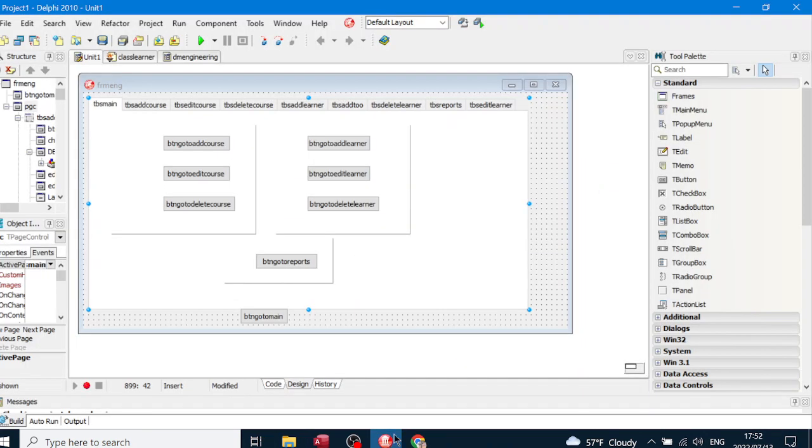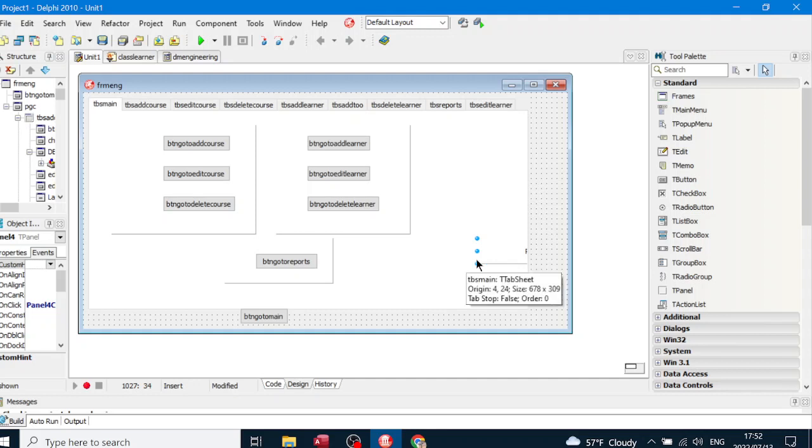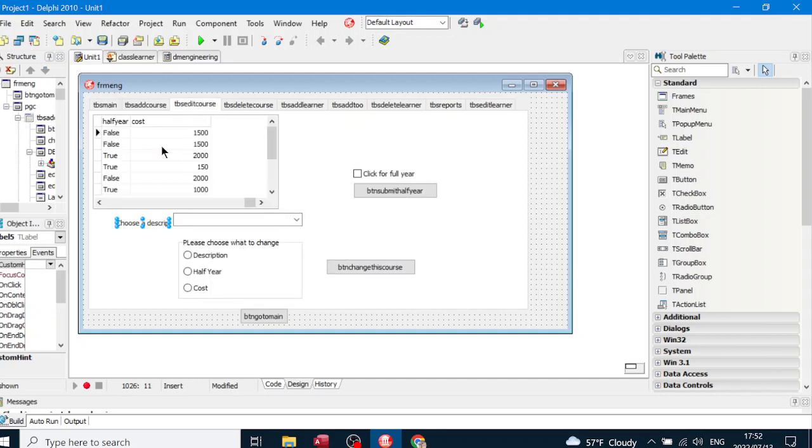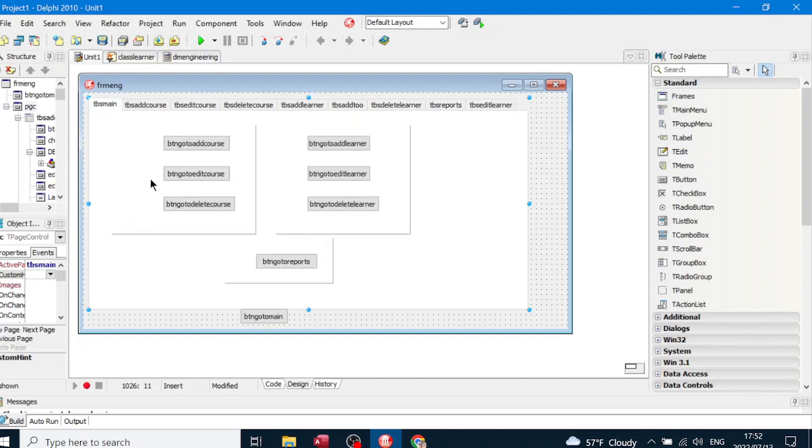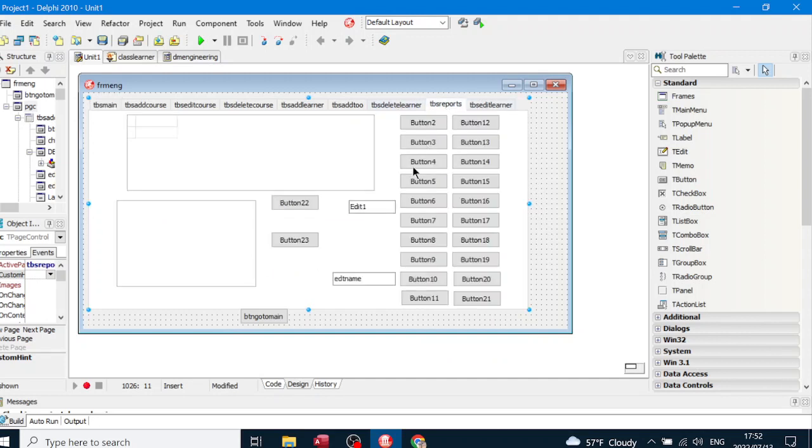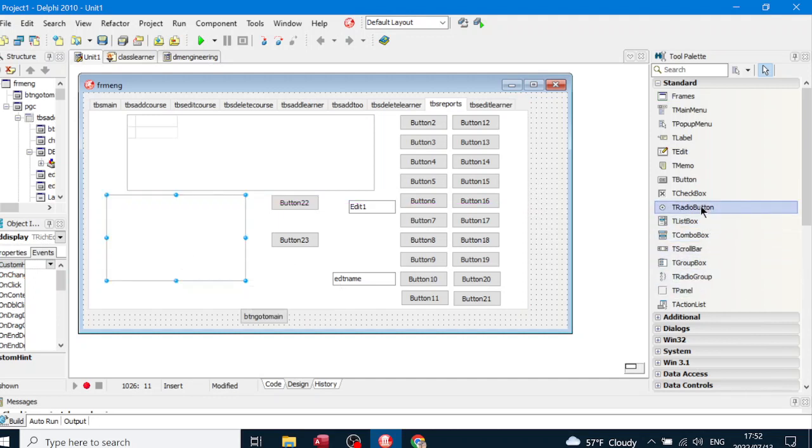Wait, there's not a picture. Let's just make something come up here, a panel. Do I want the panel to come up? No, I don't want a panel. Where shall I put my dynamic object? We did do it earlier, but I want to just do it again. Let's say with reports, when I click button 2, I want a panel to come up here.